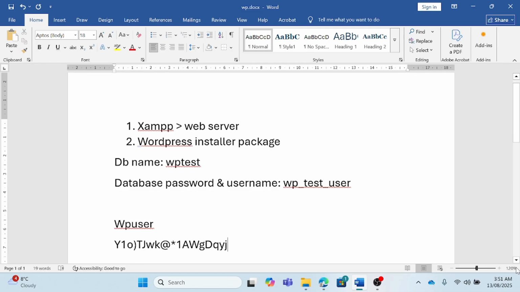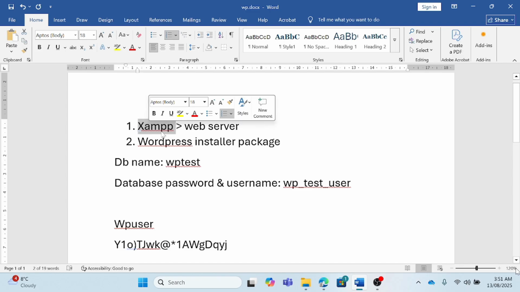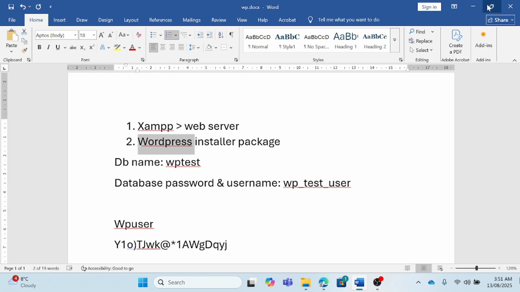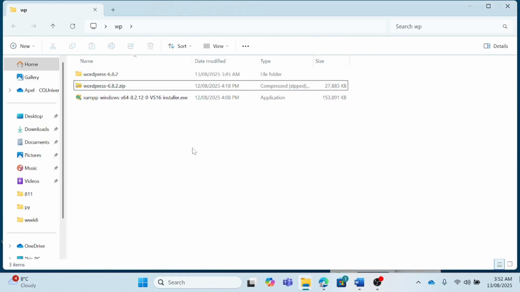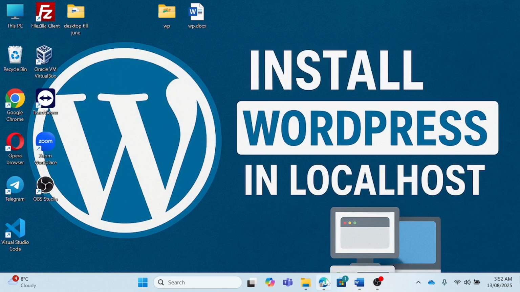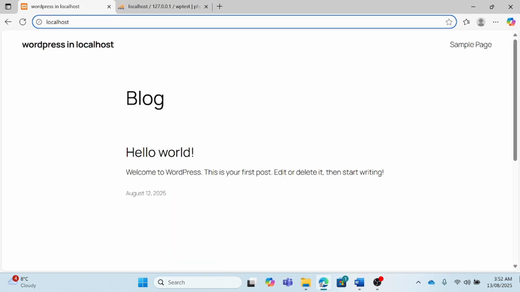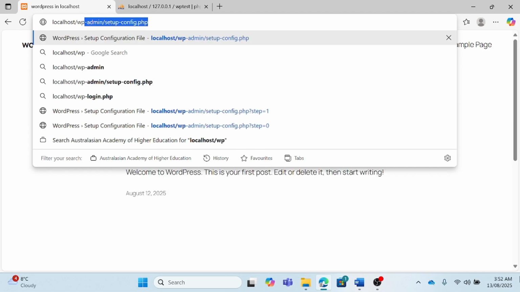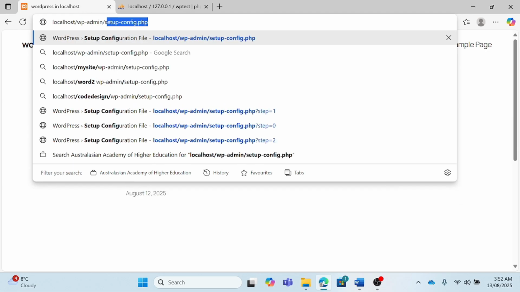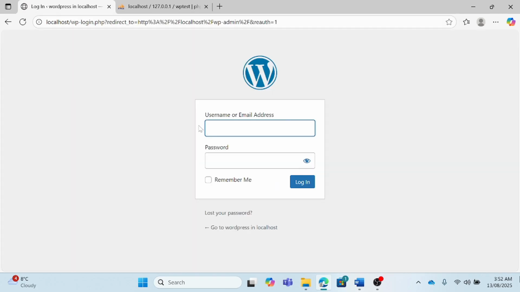Very quickly, I'm repeating again, we need XAMPP web server, which is open source. You can download it from their website. And we need WordPress CMS installer package, which is open source. You can download it from their website also. Yeah, now you're ready to go. Like if you want to install any plugin, any theme, you can download it and you can install it in your localhost.